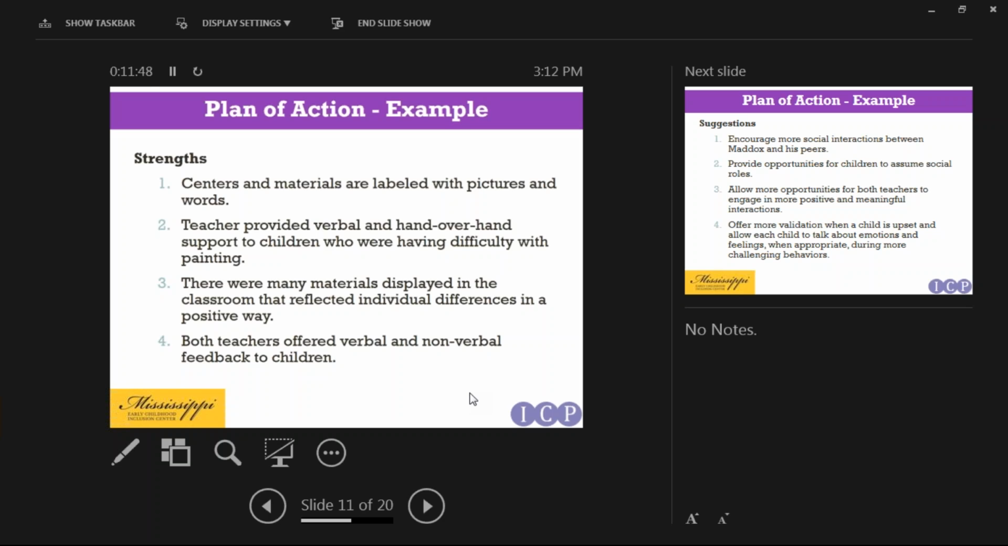What you're seeing on the screen is a brief description. So it's just typically they have anywhere from 6 to 10 suggestions on there. We do start out with strengths. As you know, that always works better with people when you start with strengths. So this is an example of one that we used with one classroom. So there is a plan of action that is developed per classroom, or one per classroom.